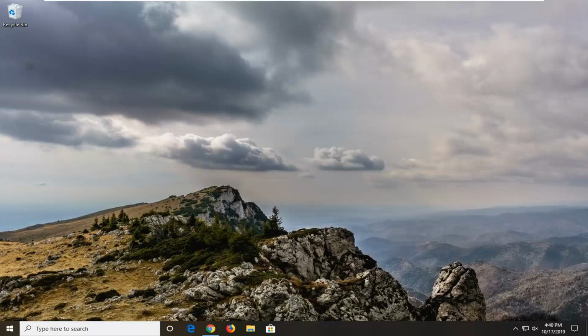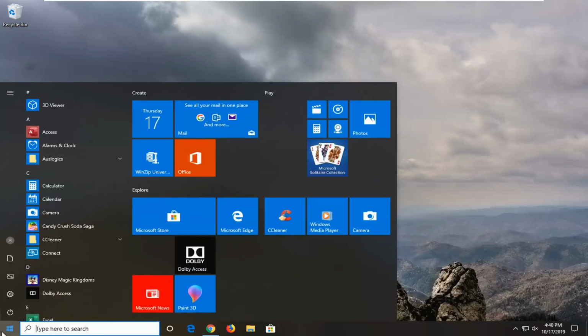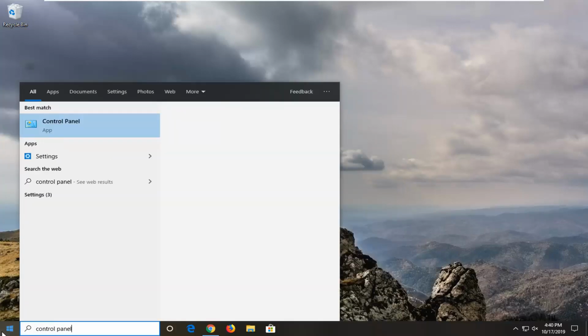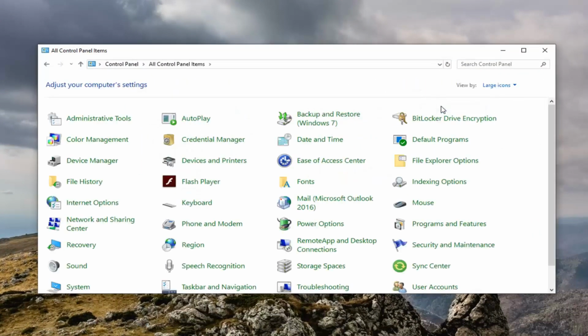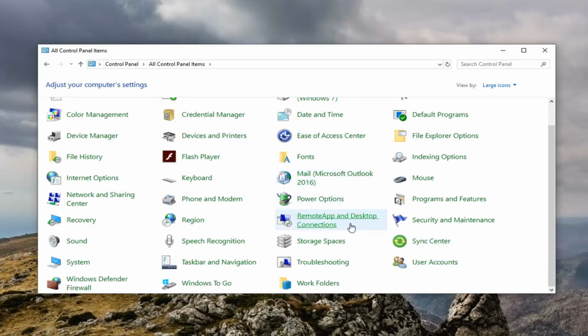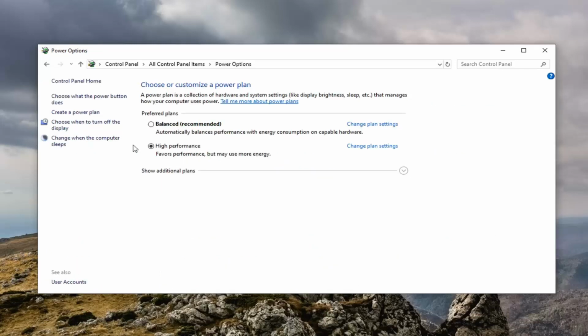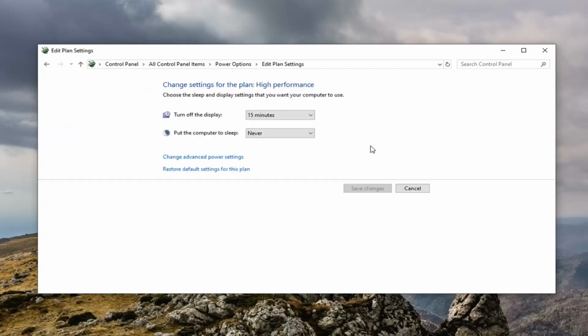Another thing you can try would be to open up the start menu, type in control panel. Best match should come back with control panel. Go ahead and left click on that. Set your view by up here to large icons, and then select power options. Now you want to select change plan settings for whichever one corresponds to the plan you currently have selected, and then select change advanced power settings.